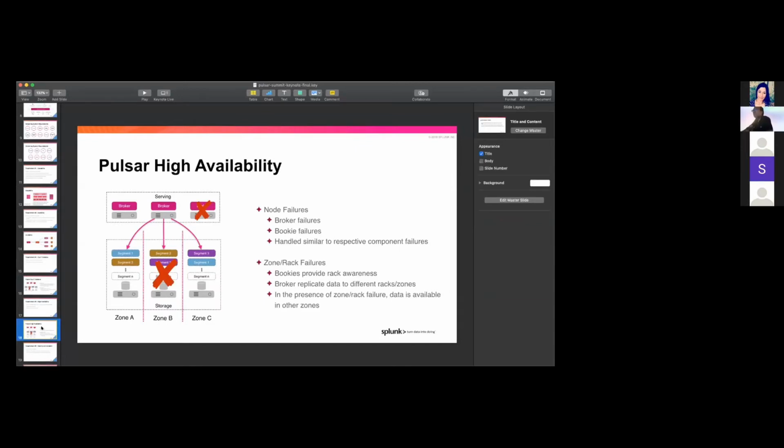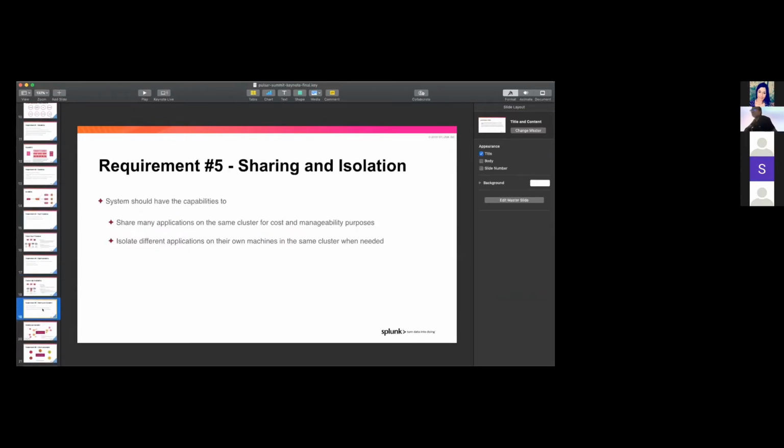Now, how do you handle zone and rack failures? The bookies provide rack awareness in the form of labels. So we can set the broker in such a way that the data replica occurs on the bookies located in different racks. When a rack fails or a zone fails, the data is available in the other zones. Because of this inbuilt capability in Pulsar, this satisfies the requirement.